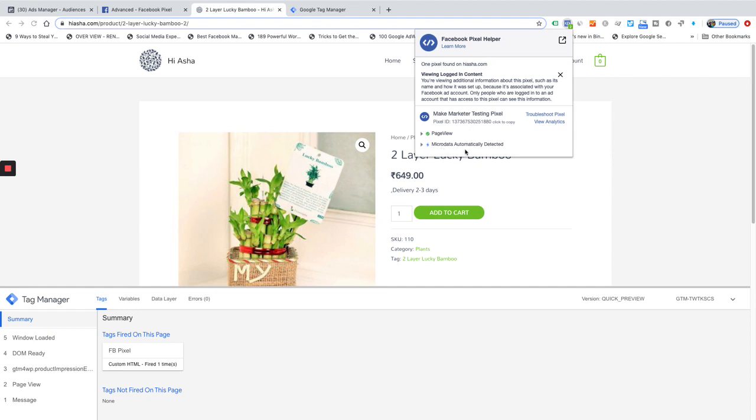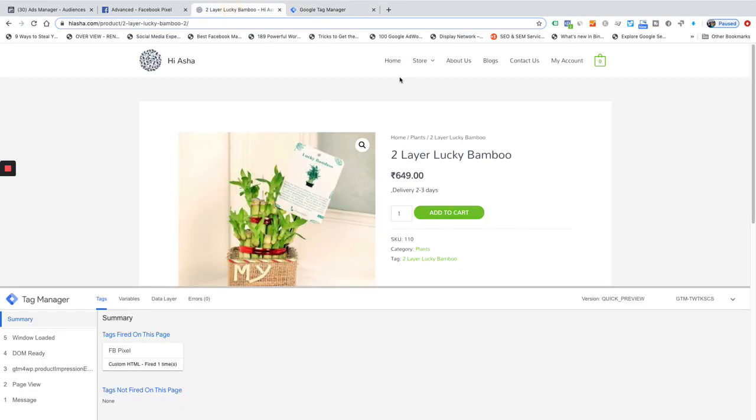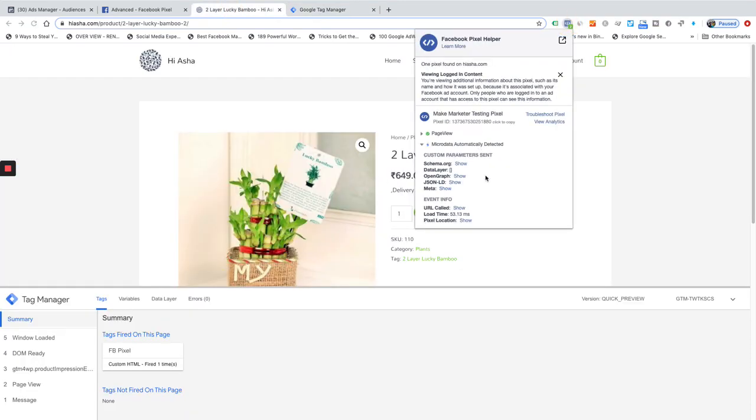But you see something called microdata automatically detected. What is this microdata? Just when you deploy the Facebook pixel, Facebook is not only tracking the page view, it is going into the back end of your website, reading the entire HTML document and trying to fetch as much information as possible from the web page, and then transferring it from your web page to the Facebook server. I did not do it. I only implemented the Facebook pixel, but Facebook is still taking information from my website.